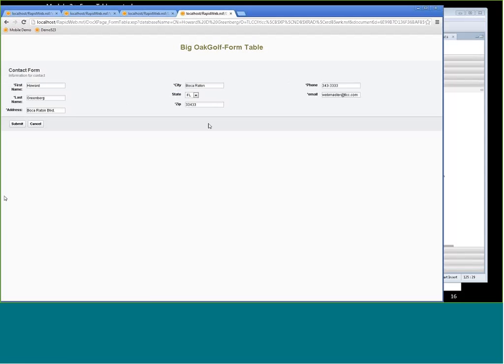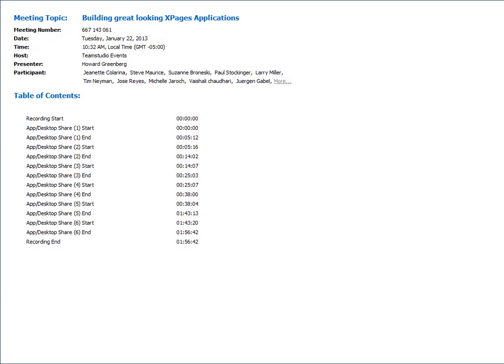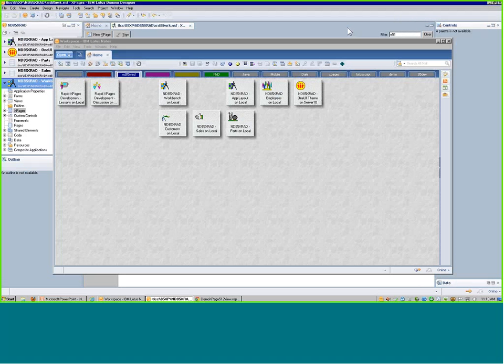Okay, Paul, I think it's up to you for the data view. Okay, if you can pass over the presenter control. You got it. Let me know when you're seeing my screen. You're seeing your notes client right now. Okay.